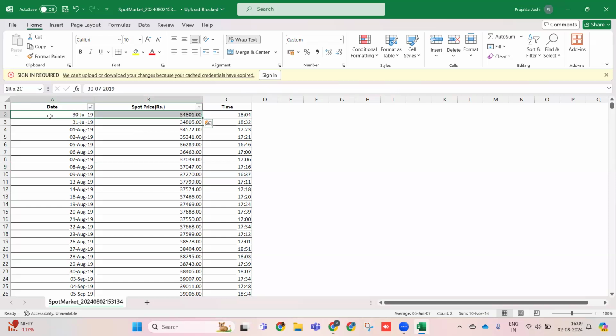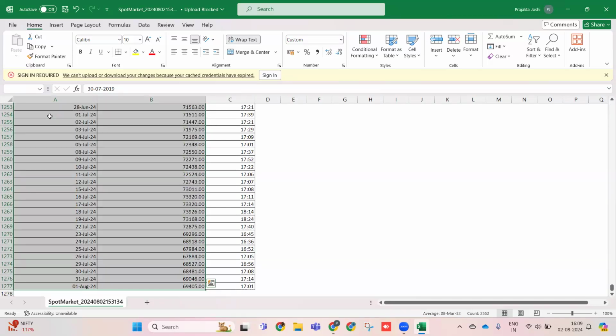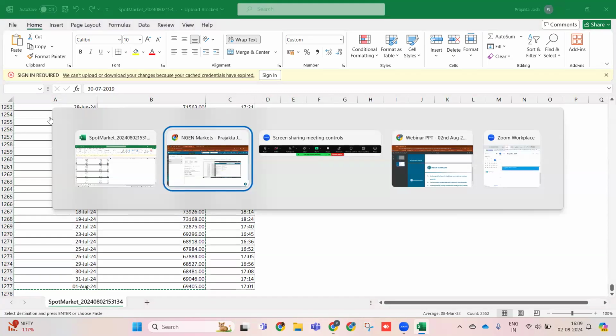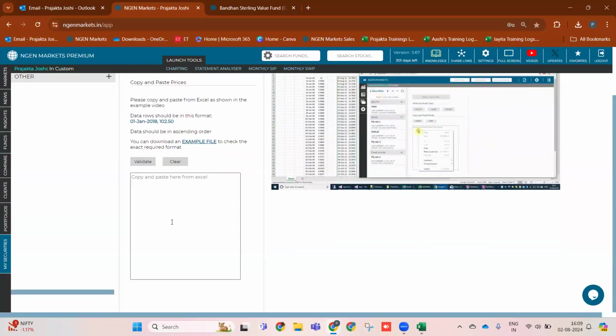You simply choose all the data points. In this case, we are doing a 5-year analysis. So you choose the entire data points and you simply do a Control C, that's copy, right? Then you go back onto the NGEN Markets platform, and in this white portion that you can see, you simply paste all of these data points here.